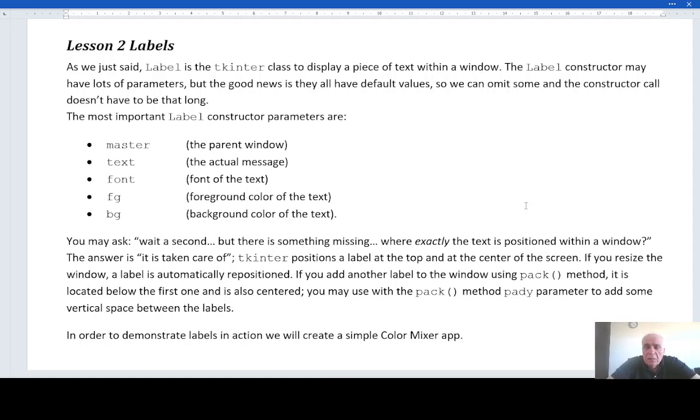And if you add another label to your application, to your window, using the pack method, it's going to be placed below. So the labels, if you add them to the screen using the pack method, are placed vertically.